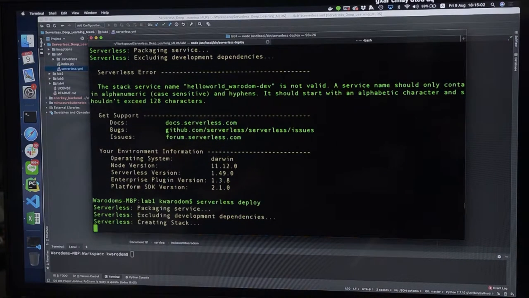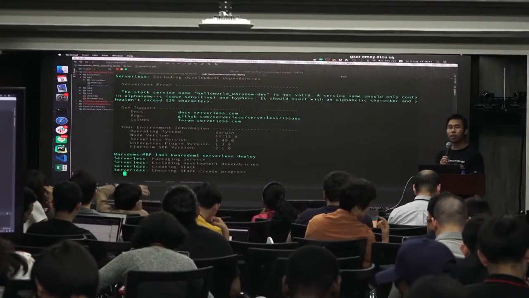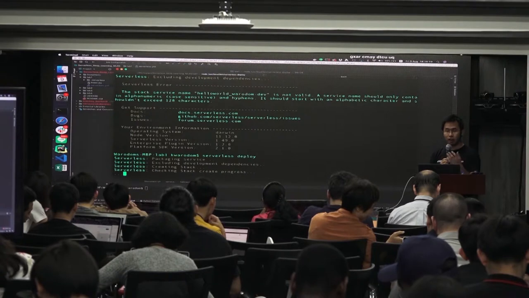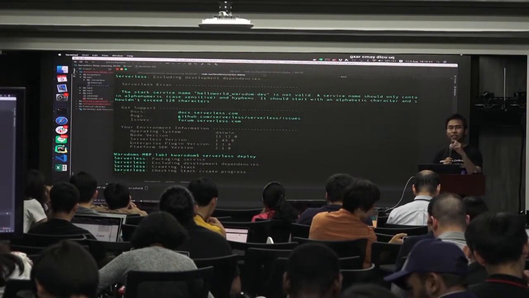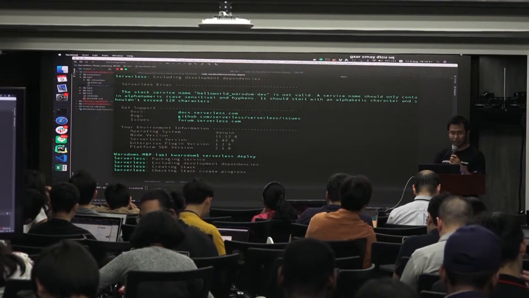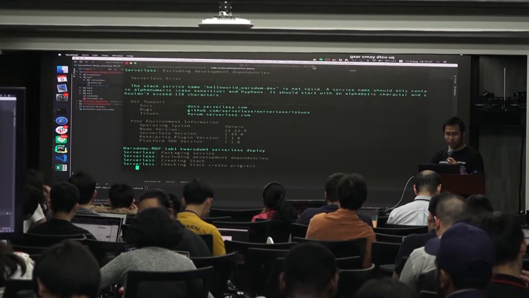So let's deploy. You see it's packaging the service. It's adding dependencies. Our function is a very simple function. We don't need any library. We don't have any TensorFlow code yet, right? We don't have any machine learning code. We just have code that returns something. So we don't have to include any libraries. Okay, so we deploy just a simple function.